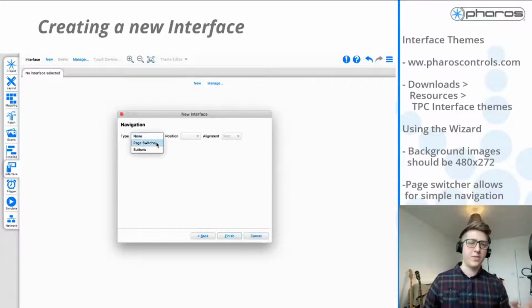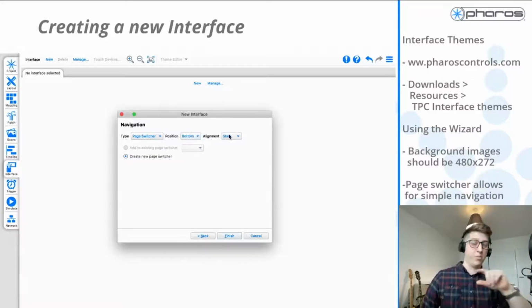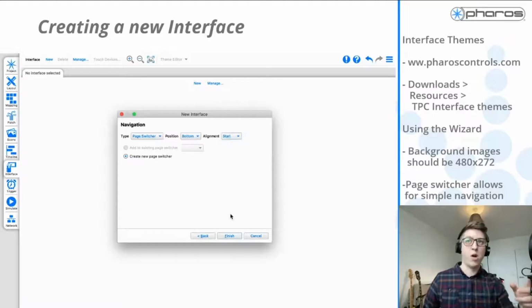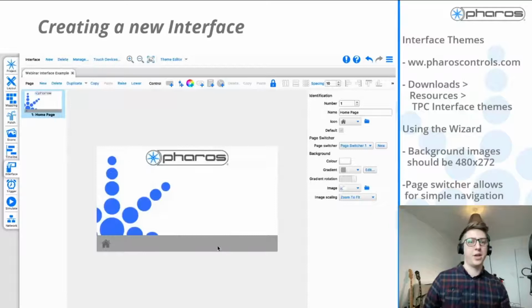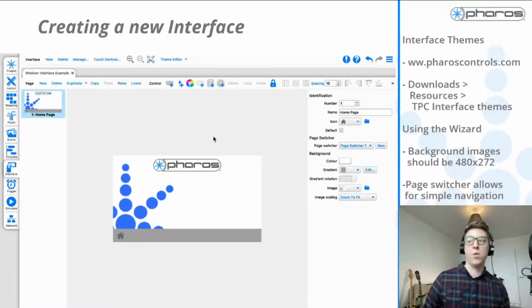Now, you've got a couple of different options here. You can navigate with buttons that are on the screen, or you can pick something called a page switcher. I always like to use a page switcher because I feel it's nice, neat, and tidy, and you'll have little logos and icons at the bottom, which essentially will allow you just to navigate between pages. So it's very simple to do. Obviously, you can put the navigation bar wherever you want. I'm going to go with the bottom for now. Go ahead, click finish, and there we go. Our basic interface has been set up for us, and now we can start to create different elements and control features on the interface.